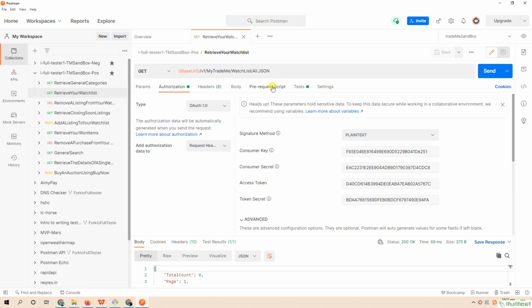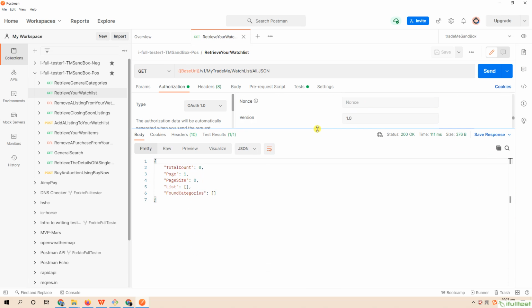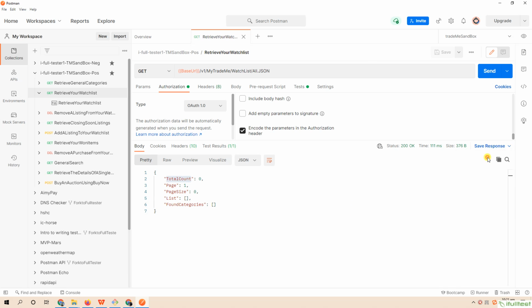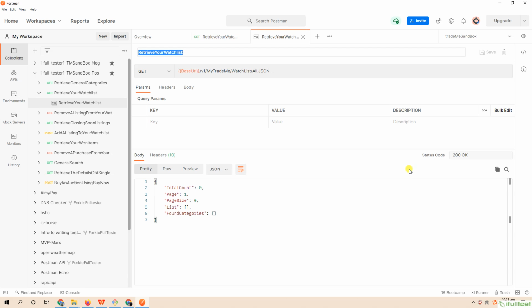The request is like this. Send a request and get a response. See, we get a response, and the current number of total count is 0, which means we haven't added any item to the watch list. Save the example response as an example. Name it as 1 item, 0 item.